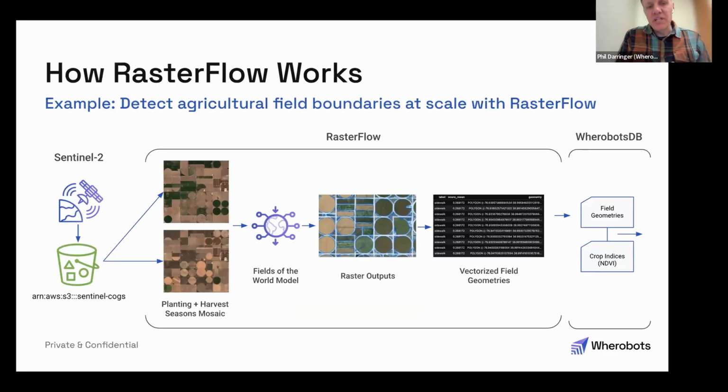Let's just dive in a little bit more detail about how this works in practice, how we run a model like Fields of the World with RasterFlow. So in this case, we'll show you this in the demo. We have what's called a recipe that stitches together all the building blocks for this specific workflow into a high-level recipe that you can call with just a few lines of code.